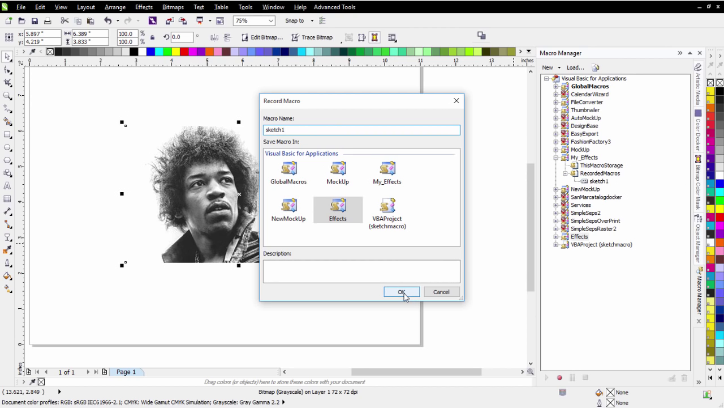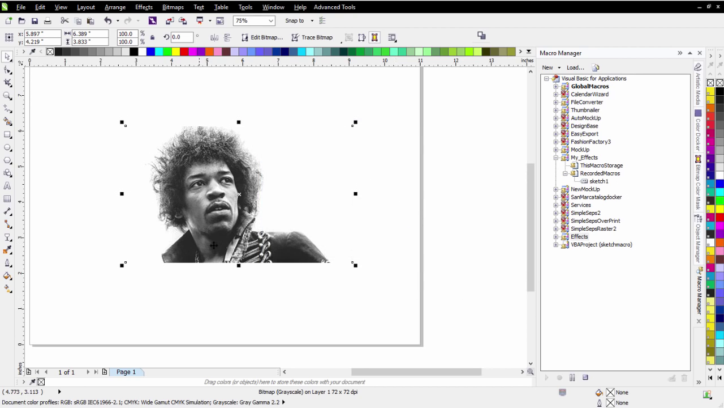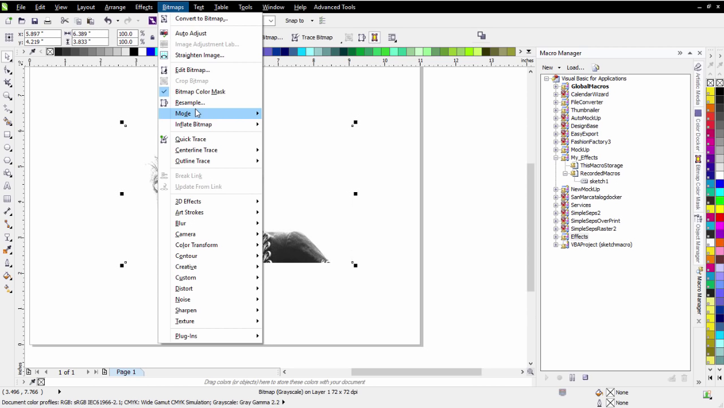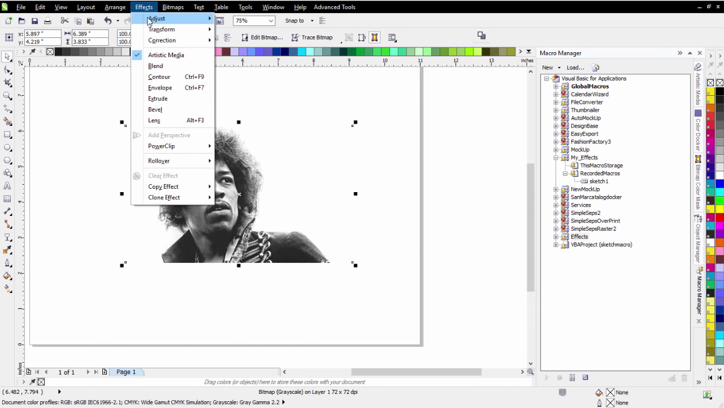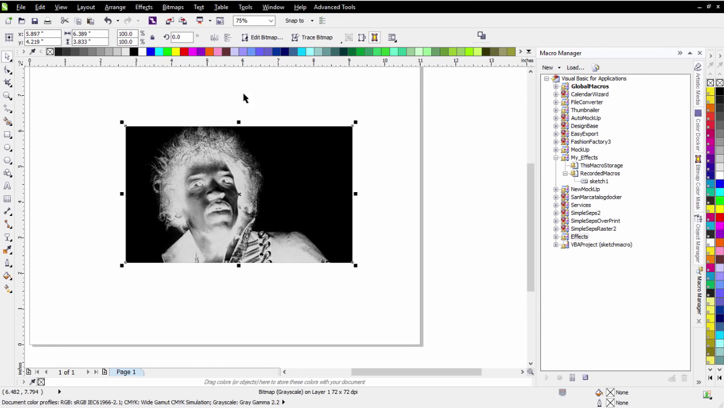Now make sure you have your image selected when you do this, because you'll need an image selected when you want to run your effect through the macros. Go ahead and I'll go to Bitmap Mode, and I'm going to change this to a grayscale. Now it's currently a grayscale. If it was an RGB, I would change it to a grayscale for a sketch effect, but I won't need to do that. So I'll simply go Copy, Paste, I'll go to Effects, Transform, Invert.